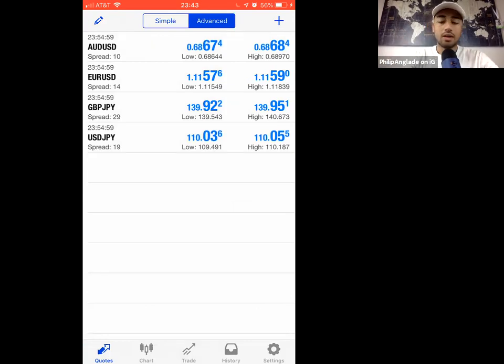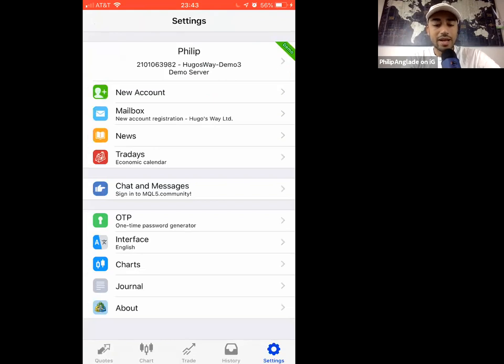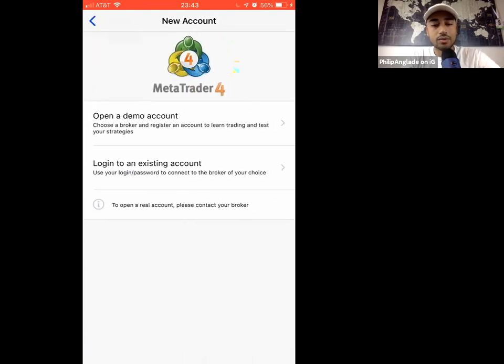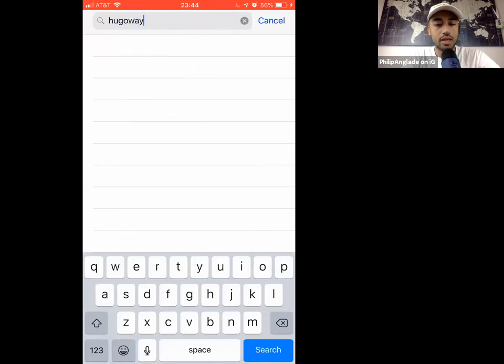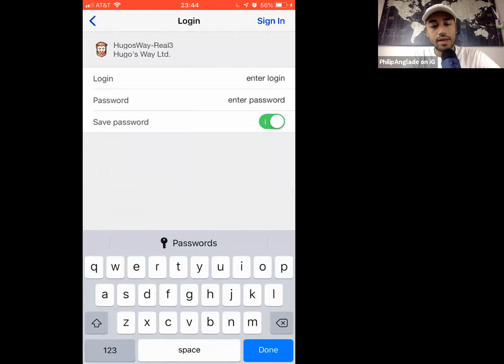Now, if you already have your live account, what you can be able to do is go back to settings, go to add account, and from there, oh, you know what? It must be the broker is closed during this time, and that's why it's not letting me add stuff. That's probably what it is because it's the weekend. I get it. So log into an existing account. You can be able to go there, and you can be able to type in HugosWay real, and then type in your real info that you're going to get on your website, and we'll break down how to be able to go ahead and get into a real account either way.